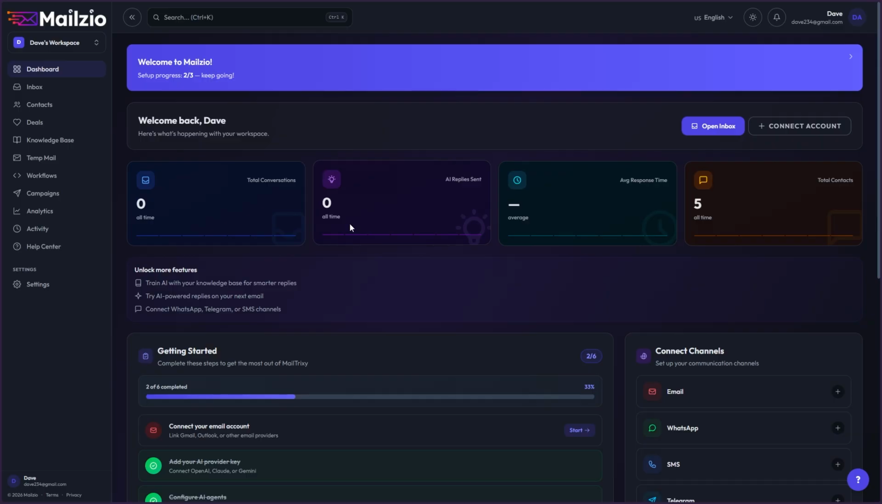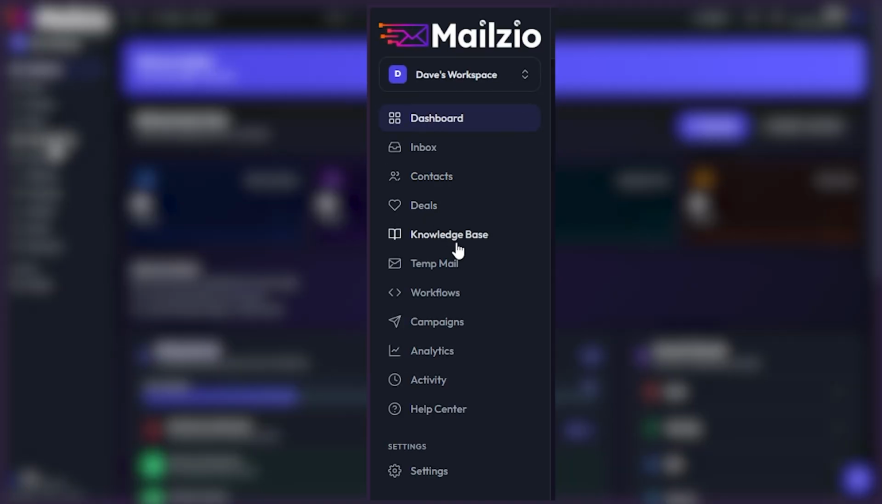You'll be able to see this dashboard after your successful login. In the left side panel, you'll have access to dashboard, inbox, contacts, deals, knowledge base, temp mail, workflows, campaigns, analytics, activity, help center and settings.